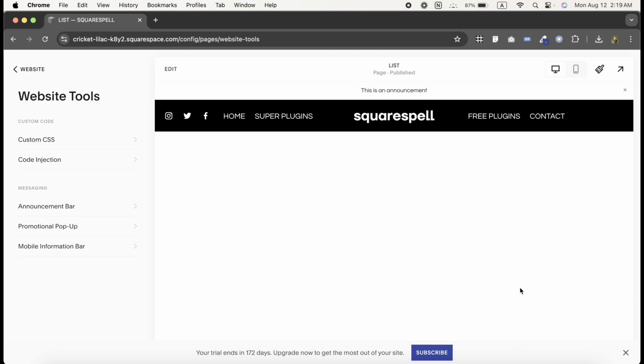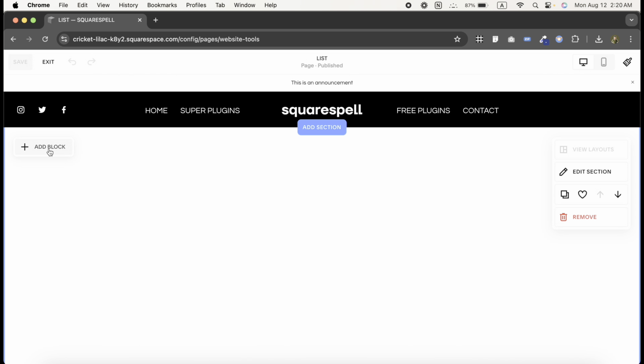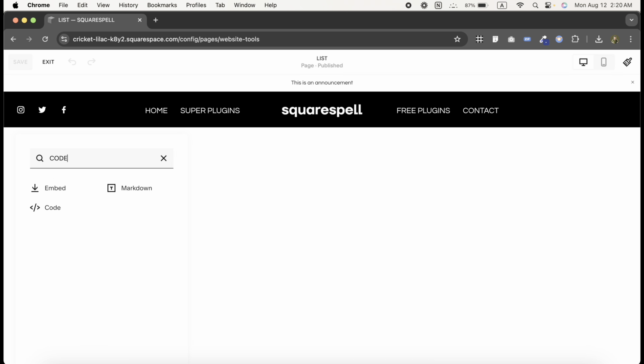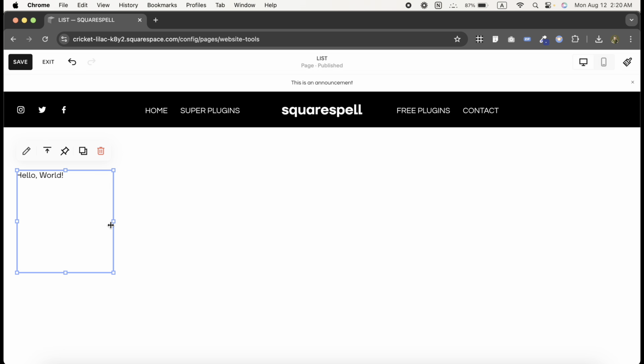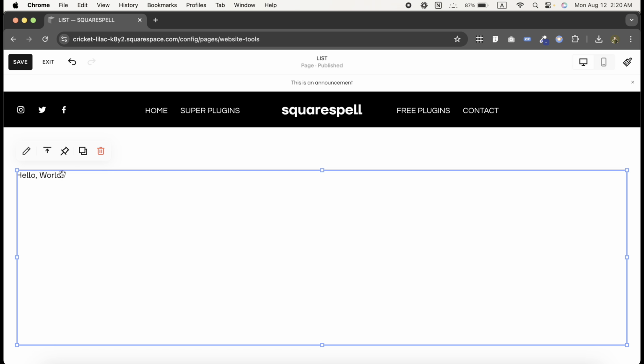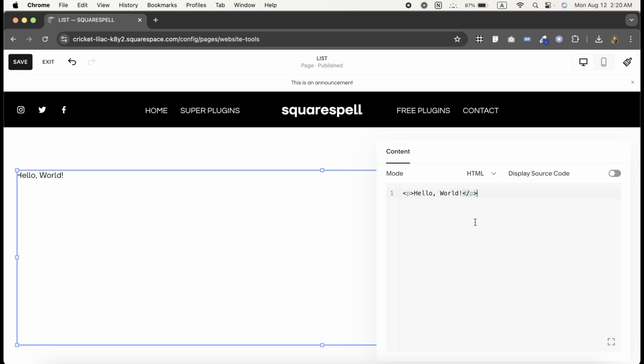Let's break down the HTML structure that makes up our smooth loop carousel. Each part of this code plays a specific role in creating that seamless scrolling effect. Head over to the website, click on Edit, click on Add Block. We will take a code block and drag it across the section of the website. Click on Edit.